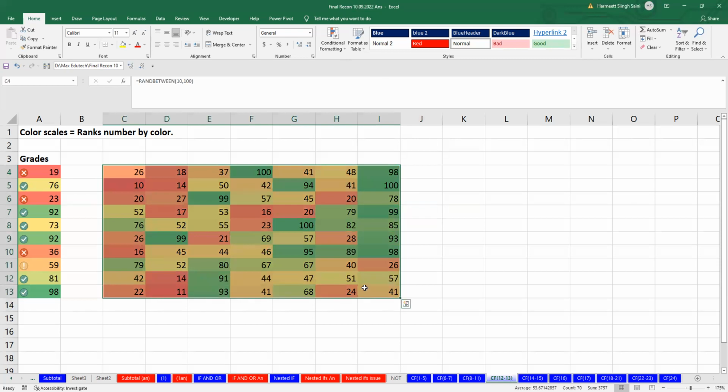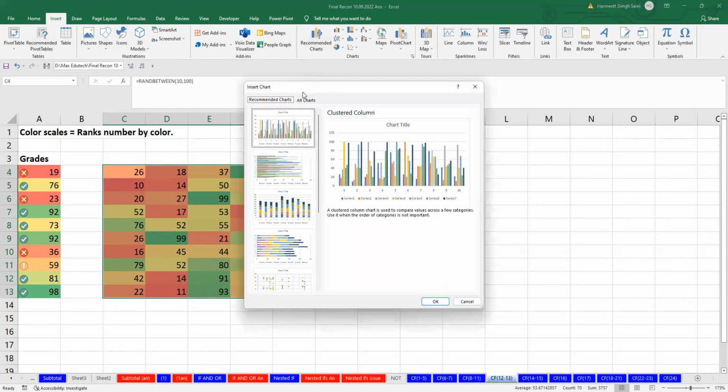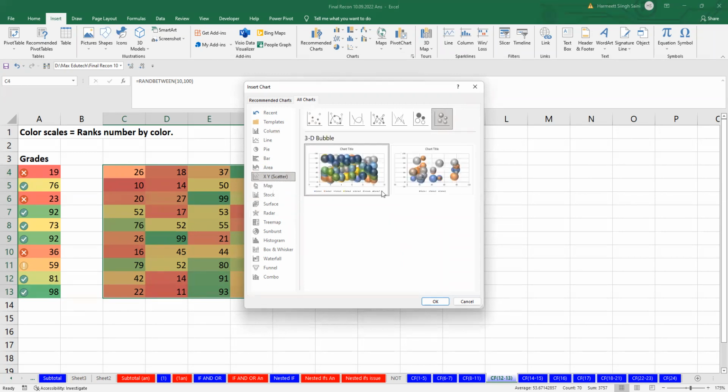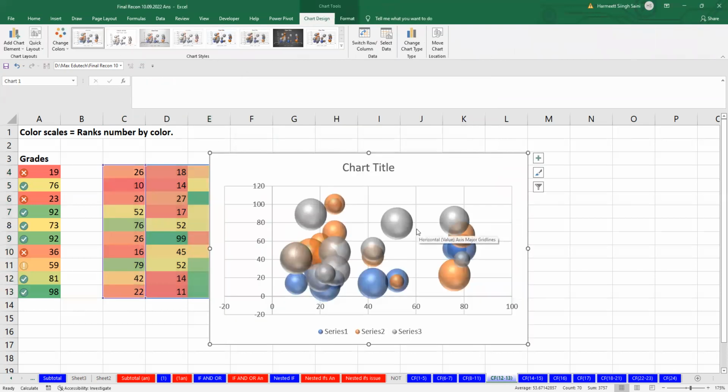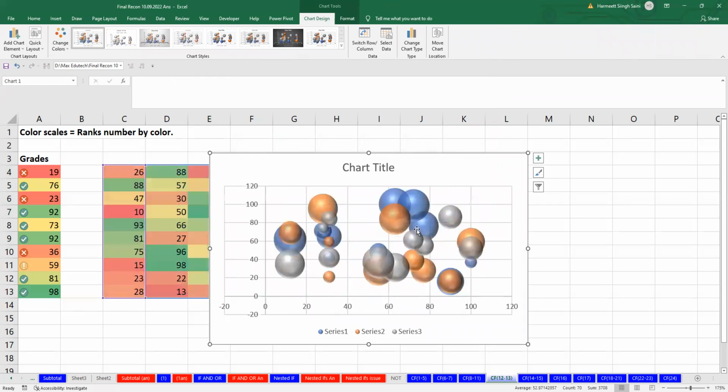We also used to go into Insert, and then go into graphs. There used to be a lot of graphs. I think there are some recommended graphs also. Yeah, recommended charts. Click on this, go to all charts, and then we used to go into something like a scatter plot, or a 3D bubble chart. Click on OK, and these used to come out in charts, and then press F9. These charts used to play along with us.